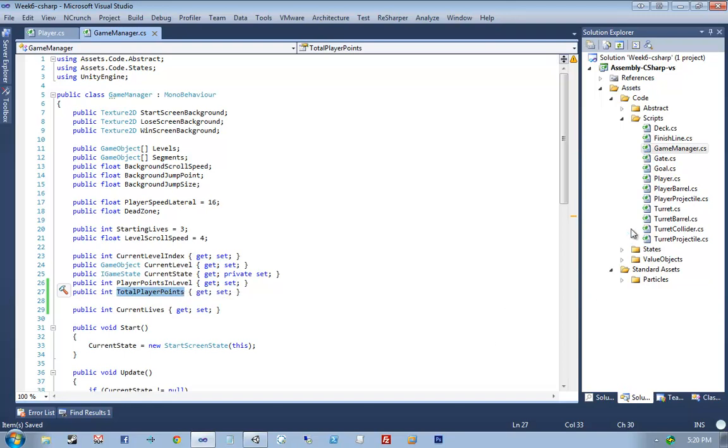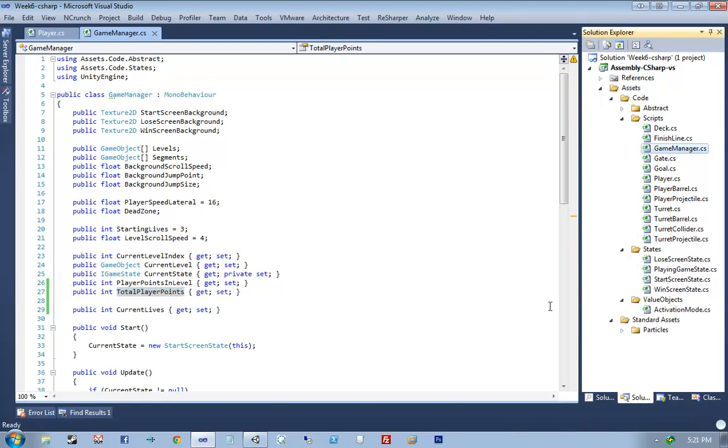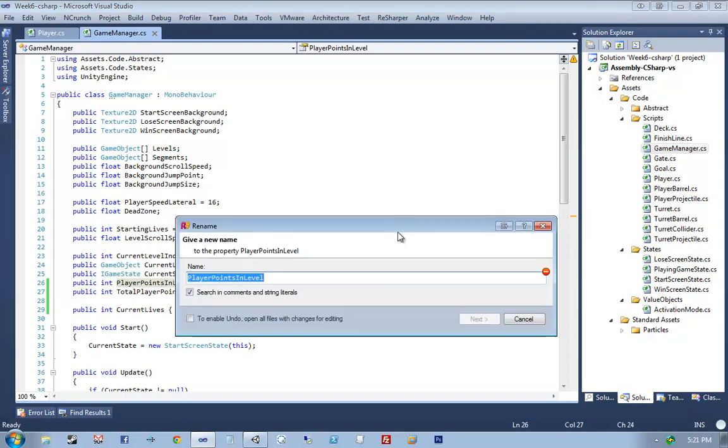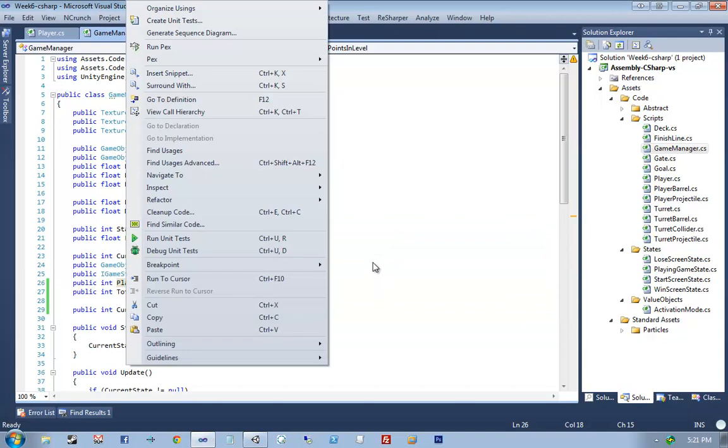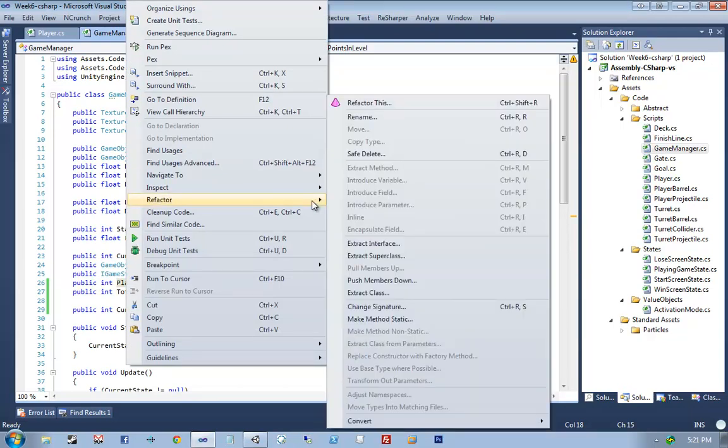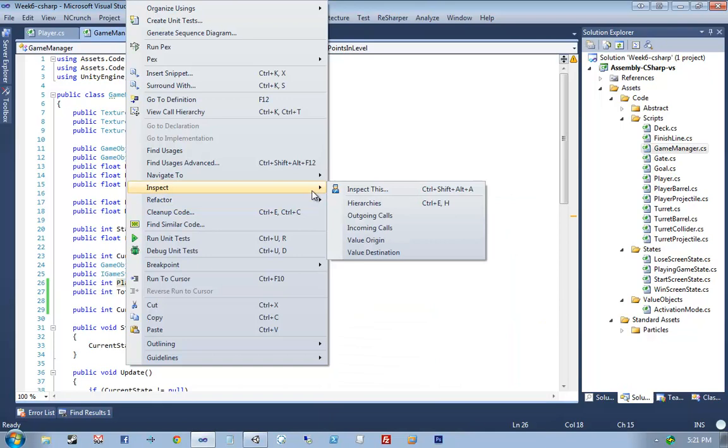I just want to point out for people that are following along that when Nelson changed player points to player points in level, the way he did that will have changed that throughout the code. Right. He didn't just... Exactly. I used the ReSharper shortcut Control-RR. If you just have Visual Studio, I do believe Visual Studio has a rename refactoring available. So if you right-click on it and go to refactor, that's the ReSharper menu.